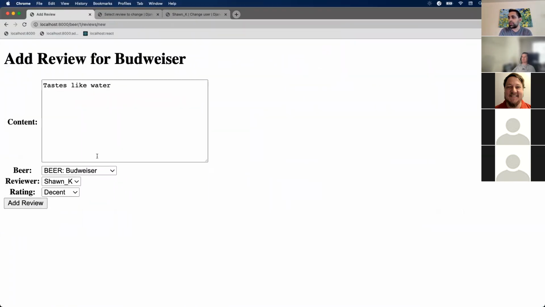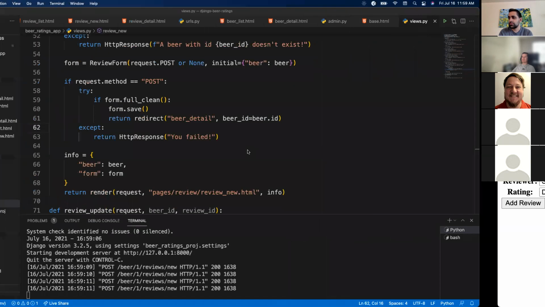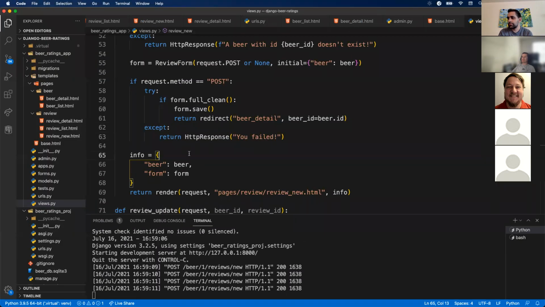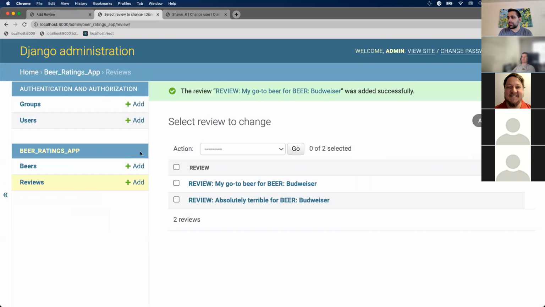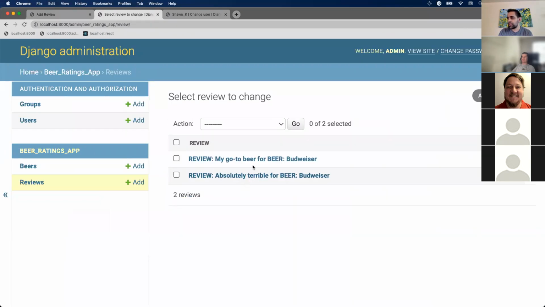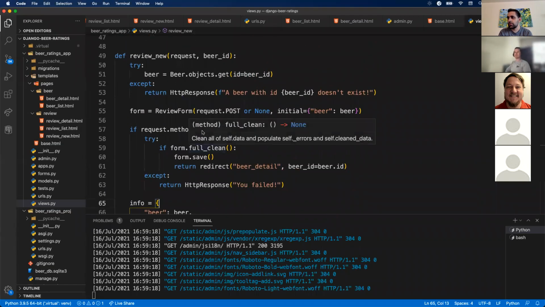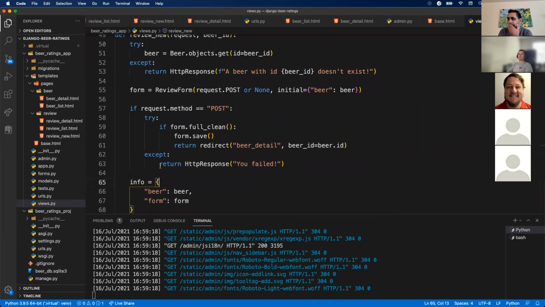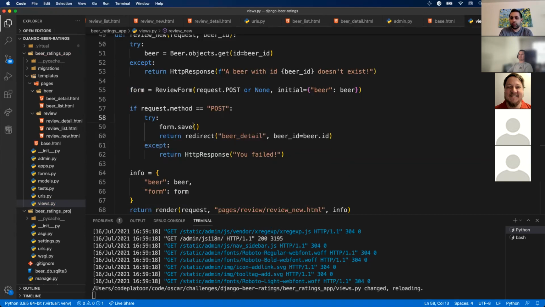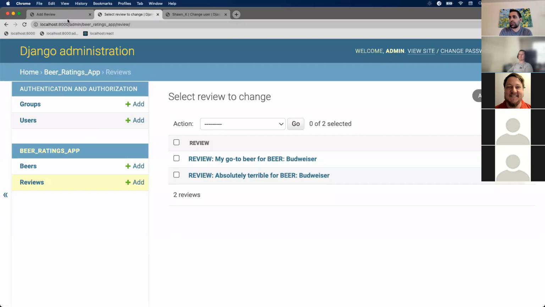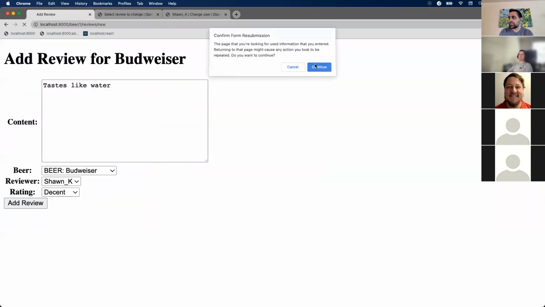Refresh, add review. Still no. What's going on here? I bet I have a bunch of reviews saved. If I look at reviews, nope, that's not even going through. Anyone want to try to determine what's going on here? So form, initial, try. I'm not hitting this. I assume full clean is failing, so let me just get rid of that. Not sure what validation I might be failing. Let's try this. Okay, refresh this, sure, continue.